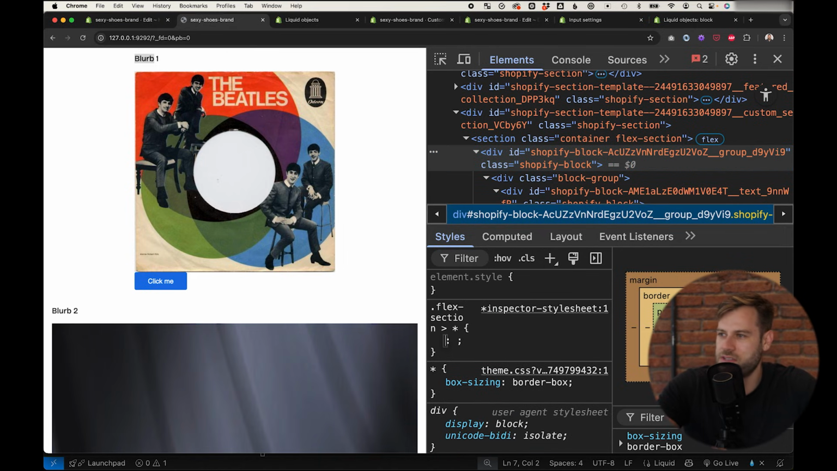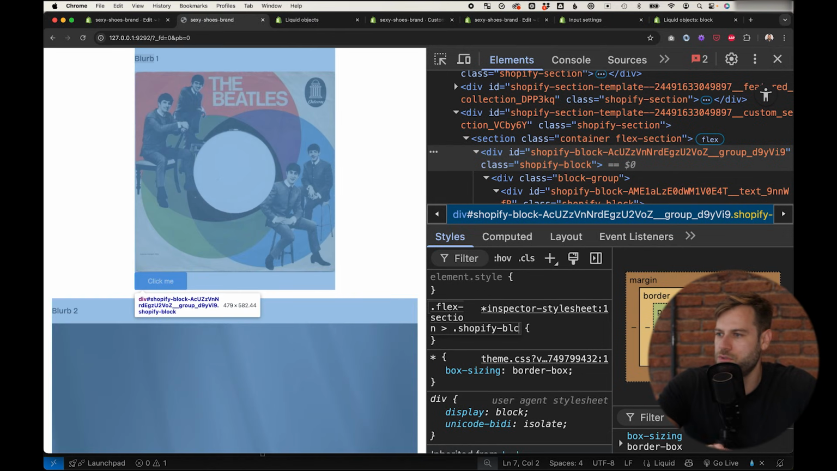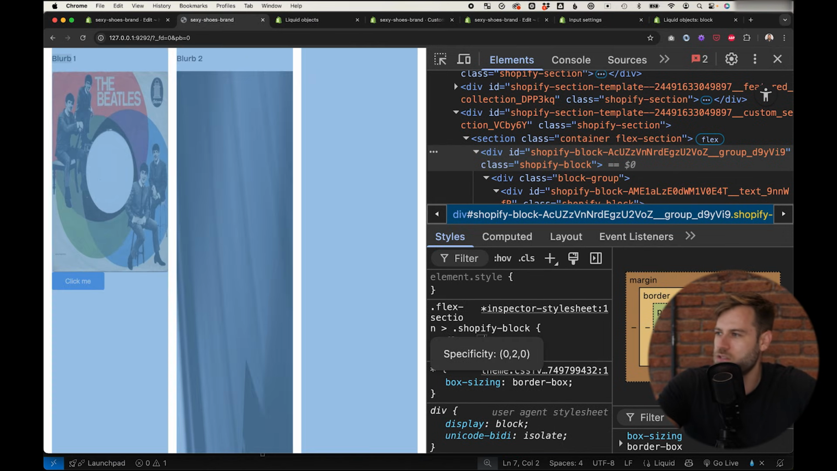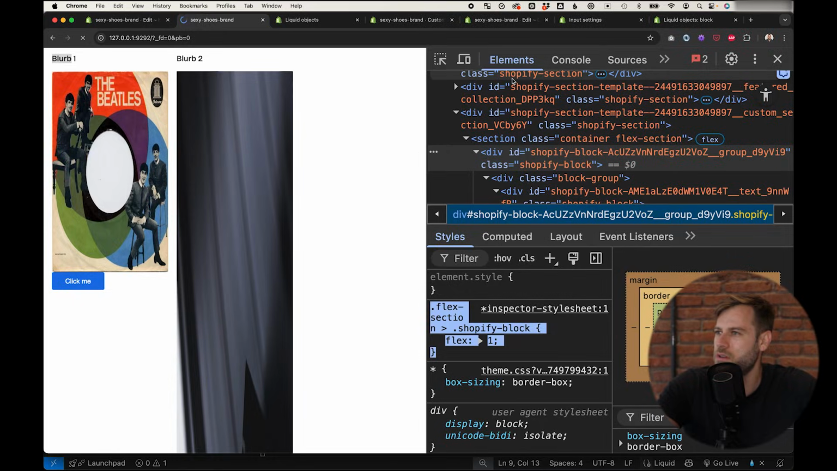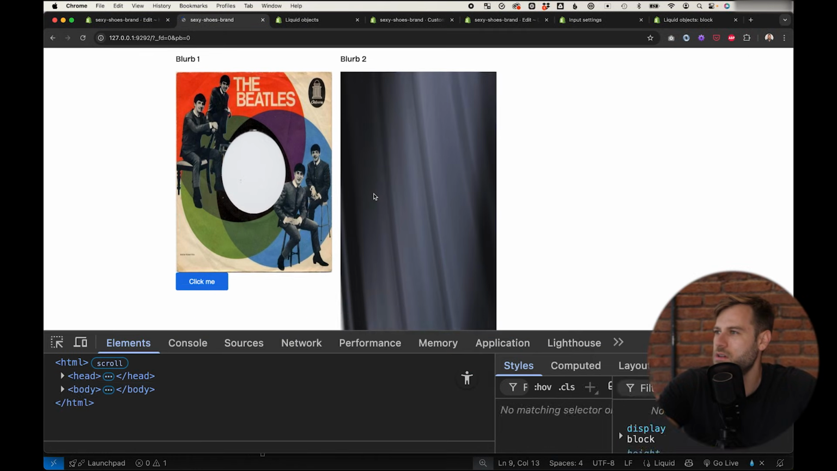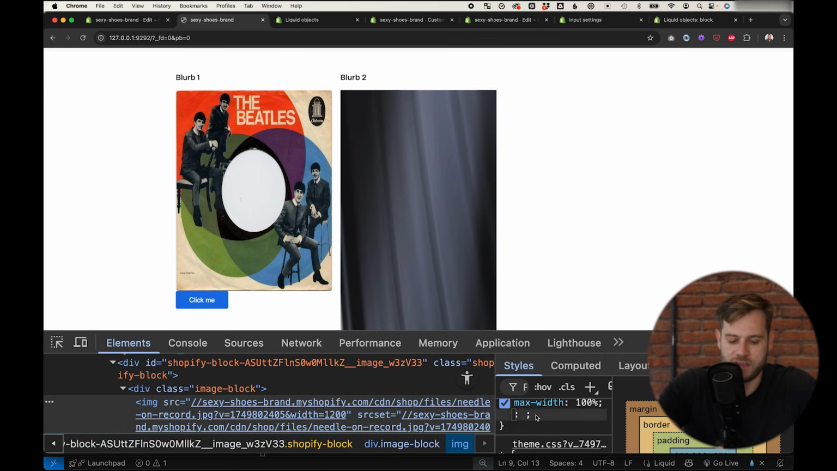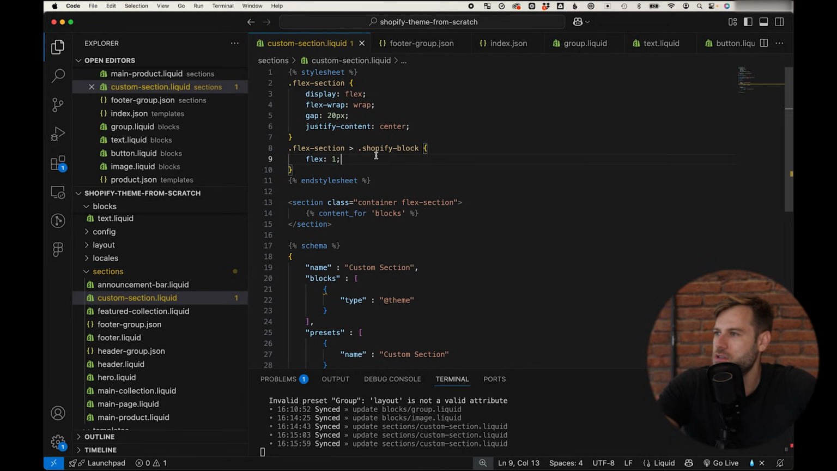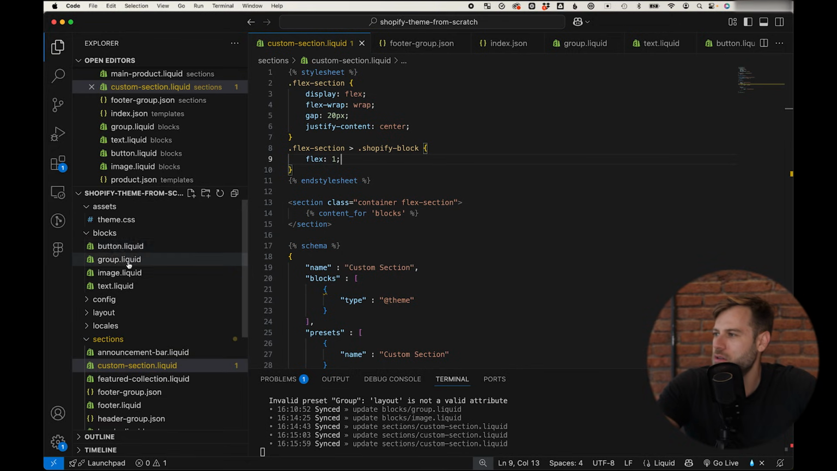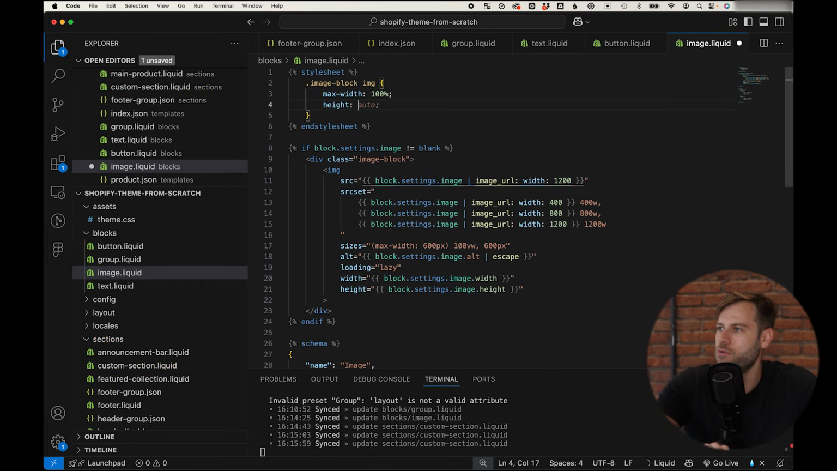So yeah, we're yet to see what's going to happen with how theme developers use theme blocks. I'm going to put this to flex 1. Okay. Shopify block. Let's go back to here. Why is the image so damn tall? Let's say height auto. Okay, cool. Where do we put that in the image? Back over here. Image is wigging out hard. Height auto.